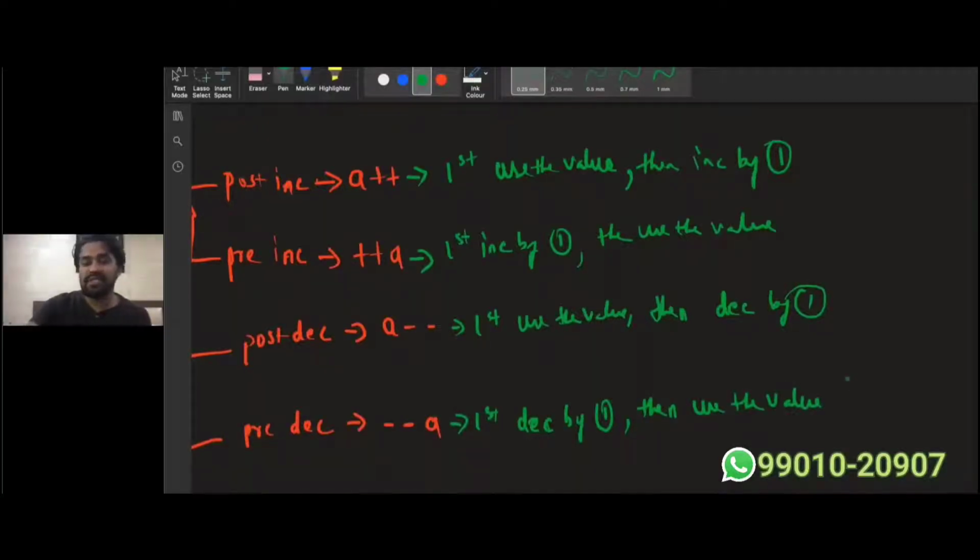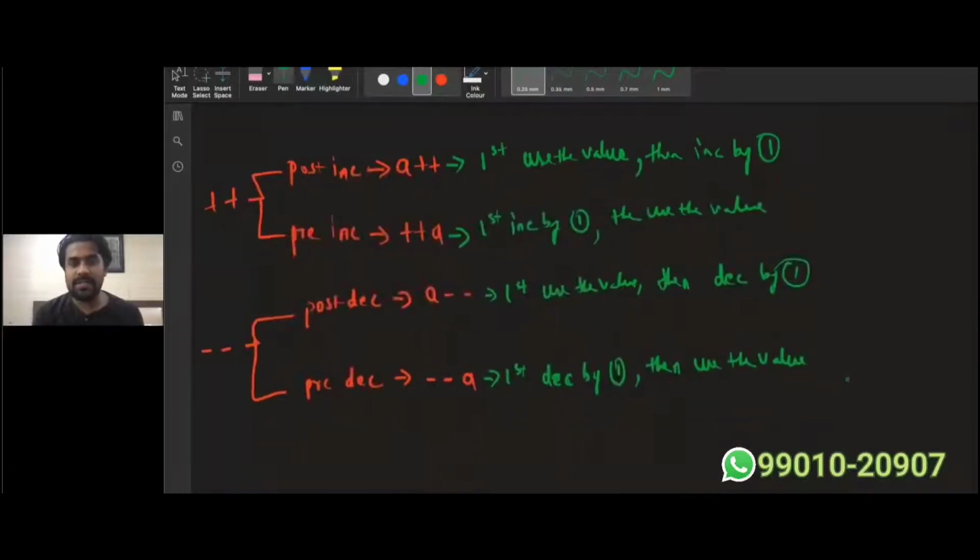This is a simple thing which you need to know. Take it down. If you have any queries, let me know. Neatly take down the increment and decrement operator. In increment, you have 2 types. In decrement, you have 2 types. These small changes will kill you like anything.